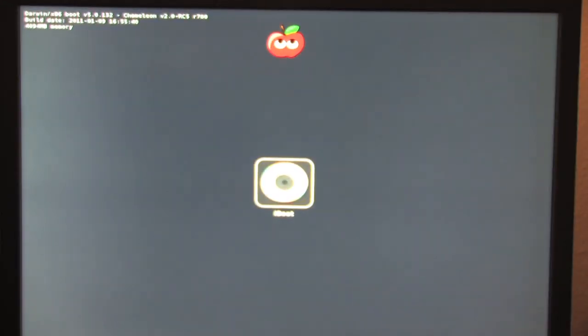Step 2. Insert your iBoot CD and restart the computer. Now you will get a login type of screen that says iBoot on it. Eject iBoot and insert your Snow Leopard disk and hit F5.